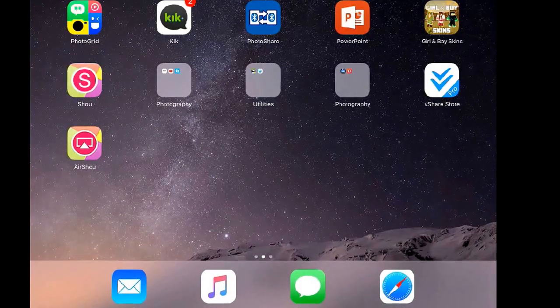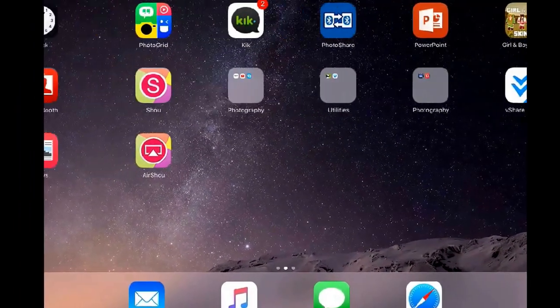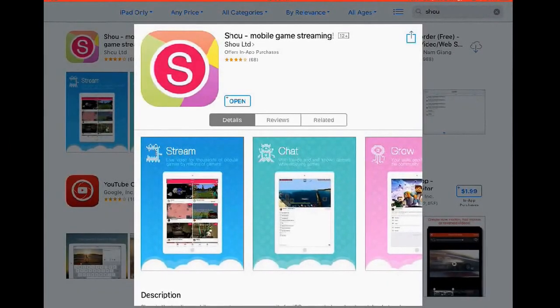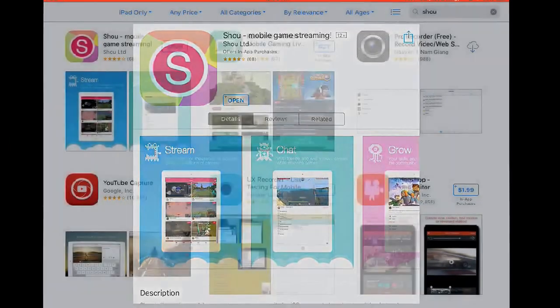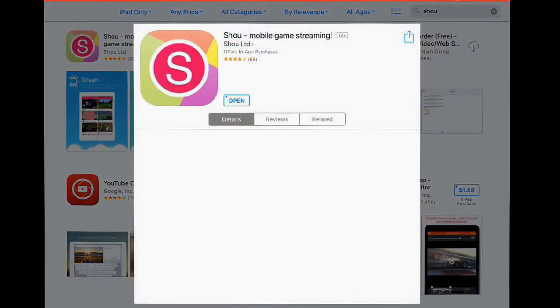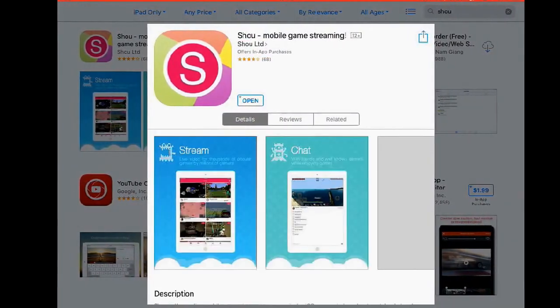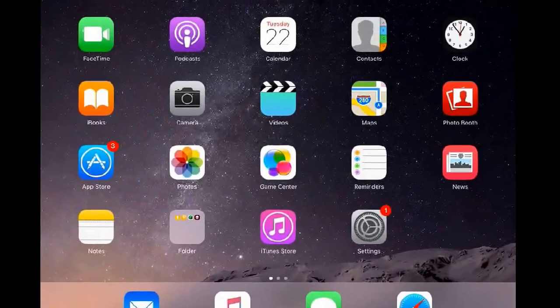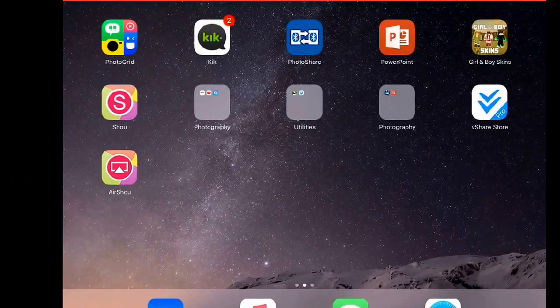So, first, what you're going to do, guys, is you're going to go to the App Store, and you're going to search Shou, S-H-O-U, and it'll be the first app, so it's right there. And you're just going to go ahead and download it. Once it's finished downloading, you're going to click the app.